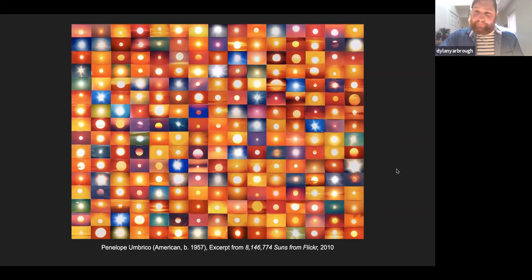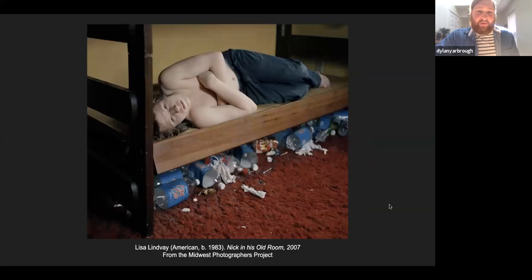All right, so let's move on to this image. This is Nick in His Old Room by Lisa Linvay, made in 2007. Linvay makes some really beautiful work. This is an ongoing series that takes a really personal look into the daily lives of her family members as they grapple with the effects of her mother's mental illness.